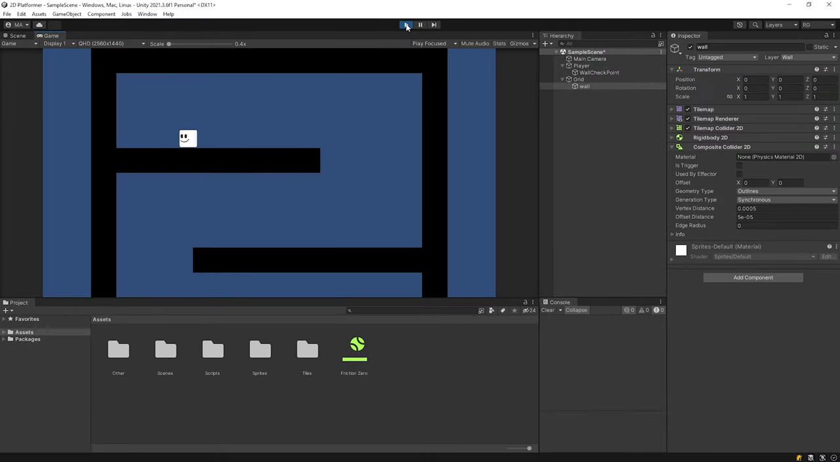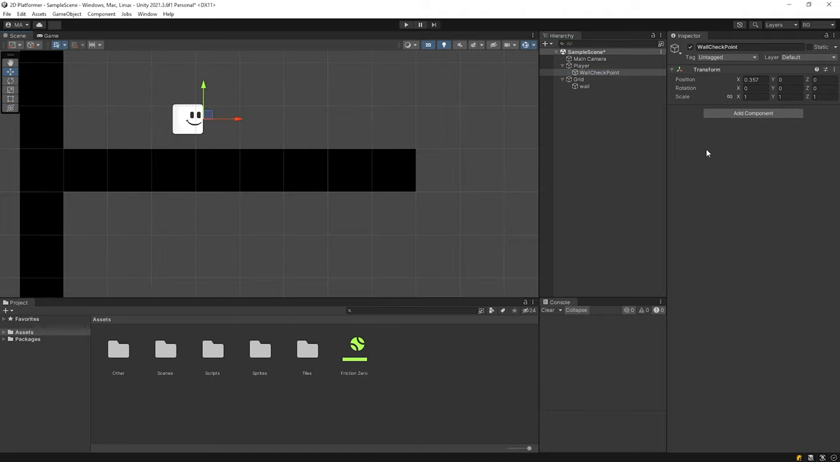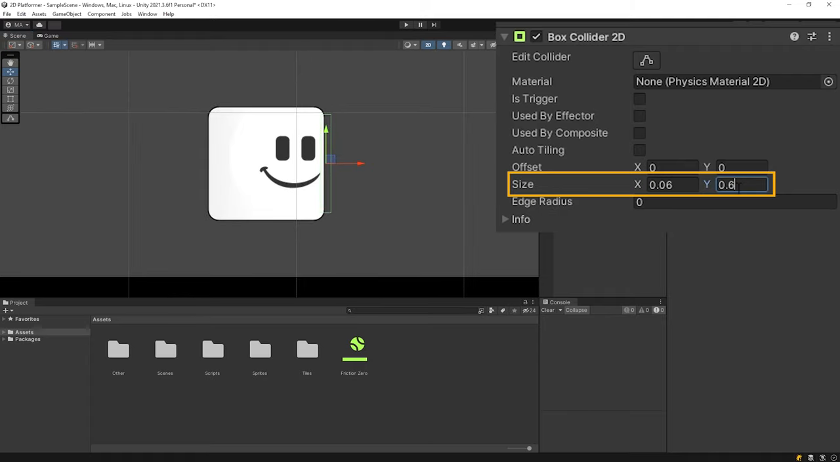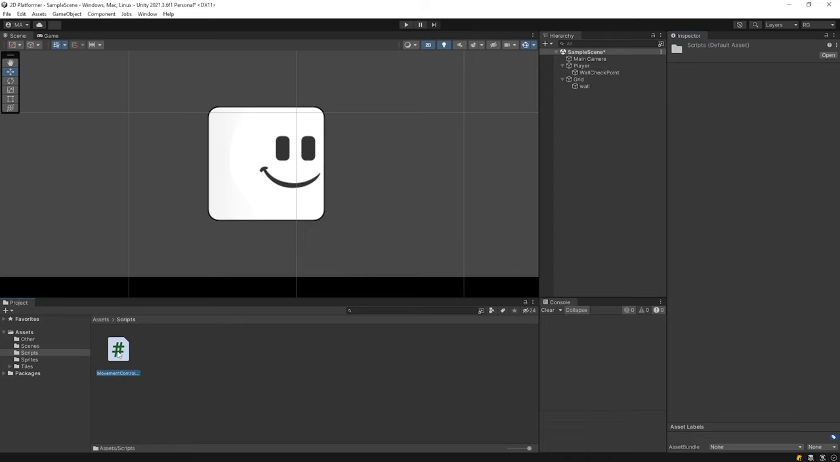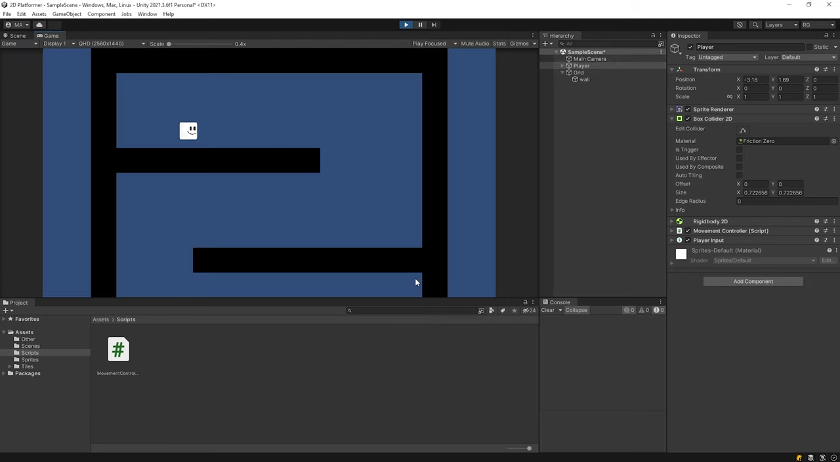Since the size of the player has changed, we have to reset the wall check area. If you watched the previous video, you can easily understand this part. Open movement controller script. Let's start the game and test it. Nice!